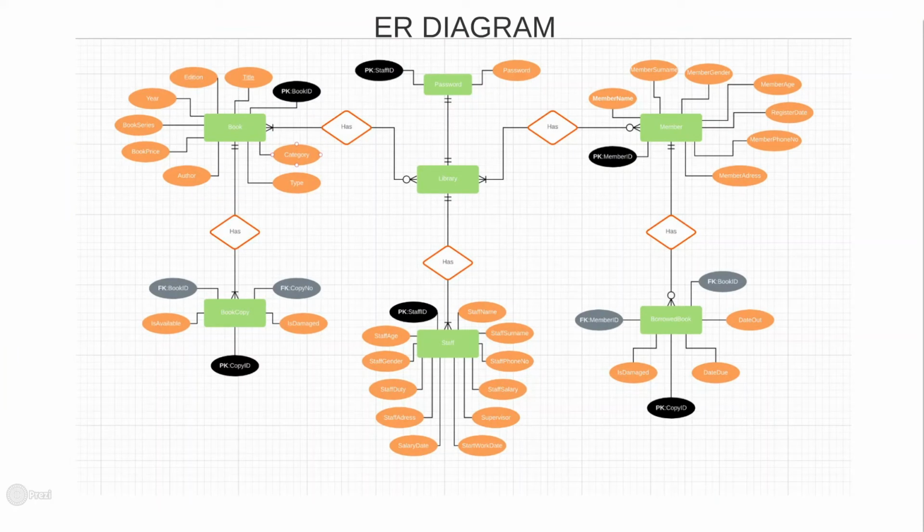Thank you, Batuhan. Here is our database ER diagram. I'll talk about our table's primary, foreign keys, and relationships. As you can see, book table's primary key is book ID. Book copy table's primary is copy ID, and the foreign keys are book ID and copy no. Staff table's primary key is staff ID. Borrowed book table's primary key is copy ID, and foreign keys are member ID and book ID. Member table's primary key is member ID, and password table's primary key is staff ID.